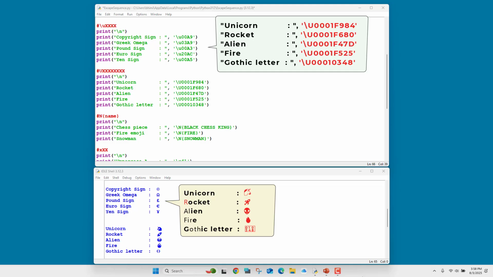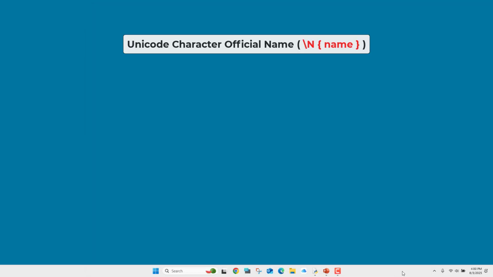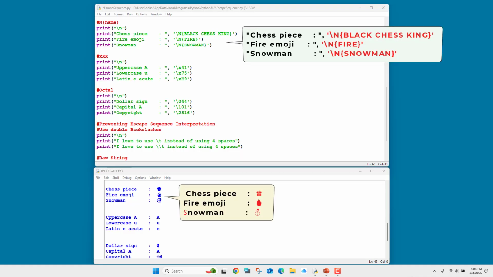This escape sequence, capital N followed by name, represents a Unicode character by its official name as defined in the Unicode standard. It allows you to include special characters in strings by referencing them by name, making code more readable. The name must match exactly the official Unicode name including spaces and is case sensitive. Here are a few examples. The name is enclosed in curly braces after backslash N.